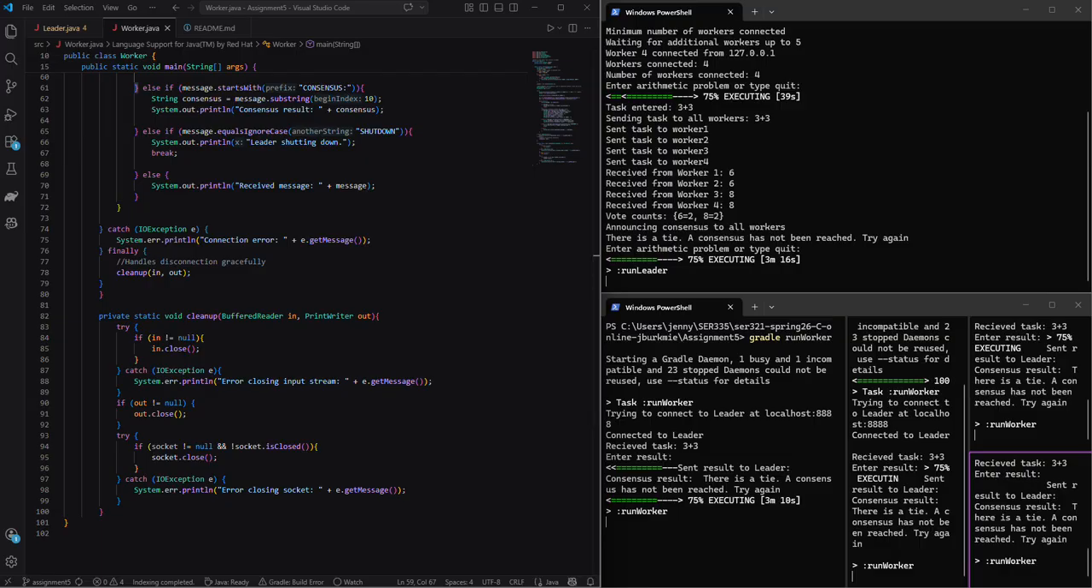And then for the system state visibility, we've already gone over how the messages are sent and received and the current state of the leader and the workers. And that is it.